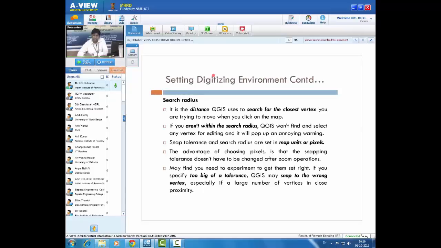Search radius is the distance QGIS uses to search for the closest vertex you are trying to move when you click on the map. If you aren't within the search radius, QGIS won't find and select any vertex for editing, and it will pop up an annoying warning. Snap tolerance and search radius are set in map units or pixels. The advantage of choosing pixels is that the snapping tolerance doesn't have to be changed after zoom operations.